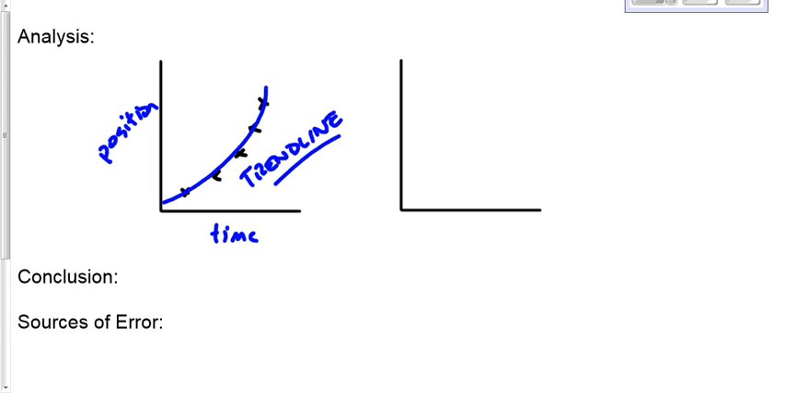All right? Next one, this one's going to be velocity versus time. This one should be pretty close to a straight line. That one also requires a trend line.